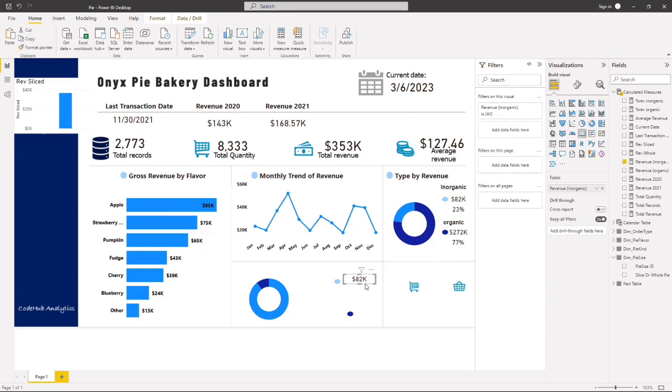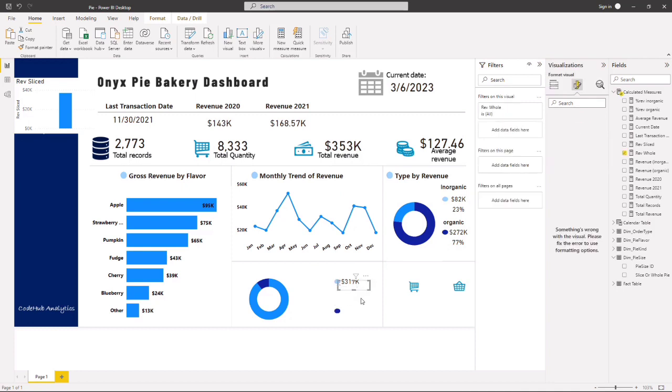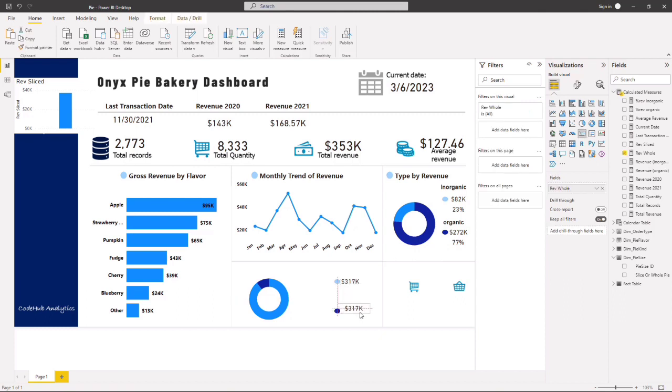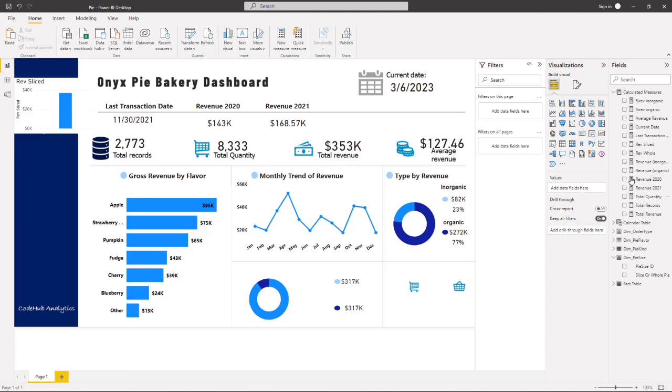Now this is a card now. All right, so this color is for the whole, right? The whole. So I'm going to remove this and bring in revenue for whole. Okay, then for this is revenue for sliced. Okay, let me take it up a bit. So revenue for sliced.